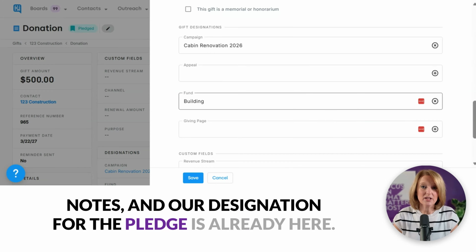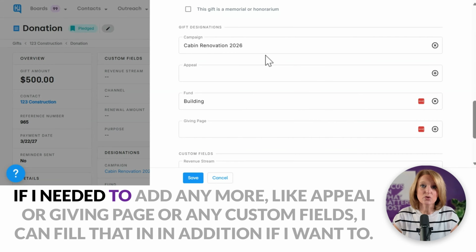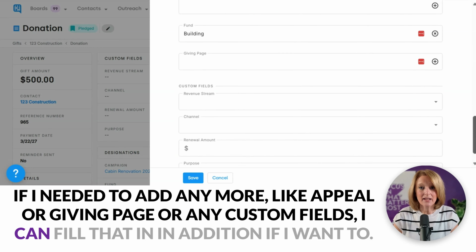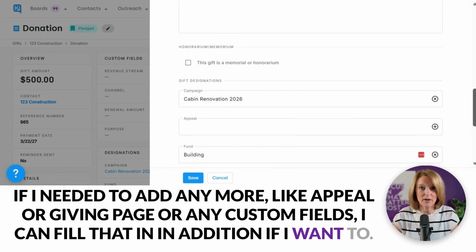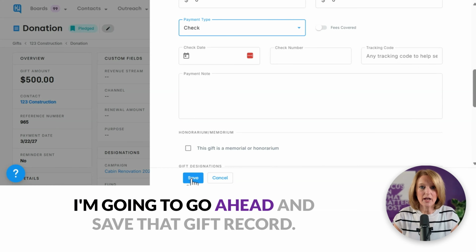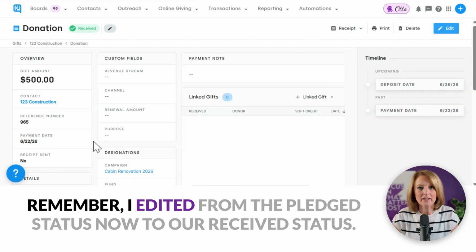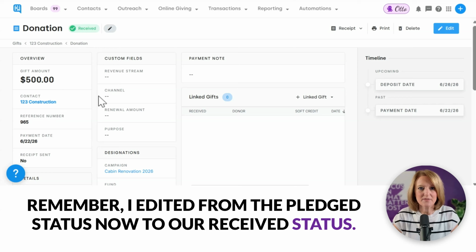designation for the pledge is already here. If I needed to add any more, like appeal or giving page or any custom fields, I can fill that in addition if I want to. I'm going to go ahead and save that gift record. Remember, I edited it from the pledge status now to our receive status.